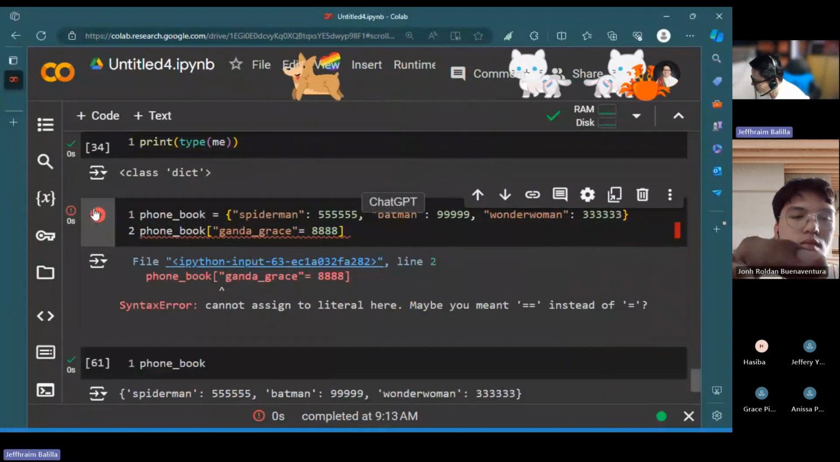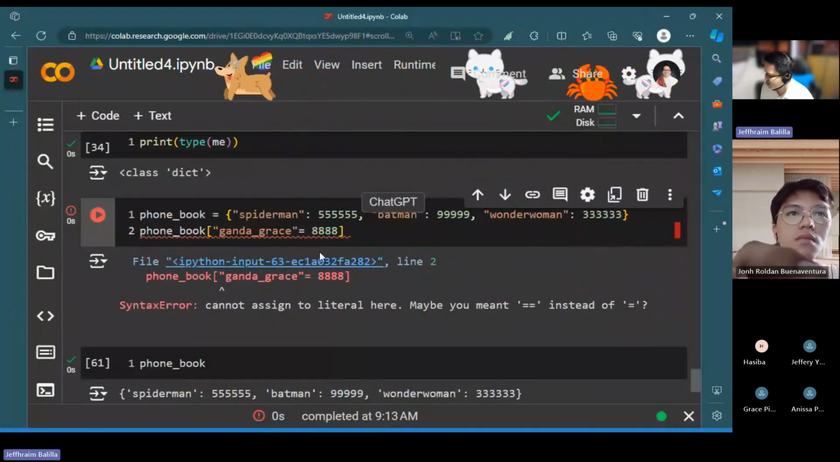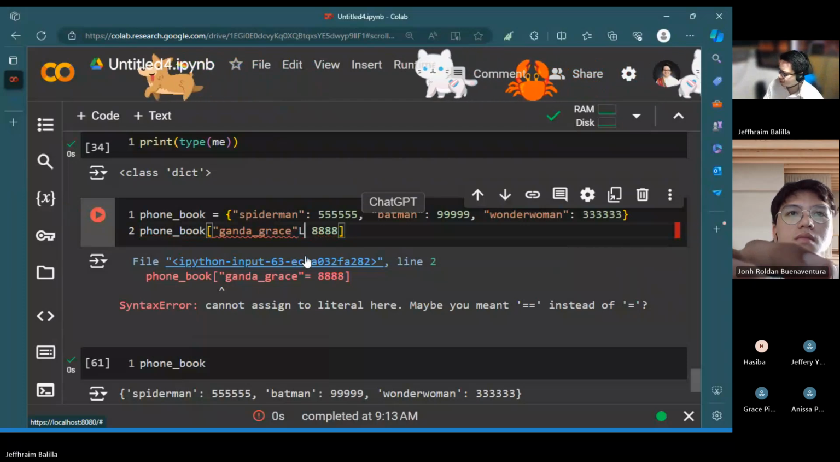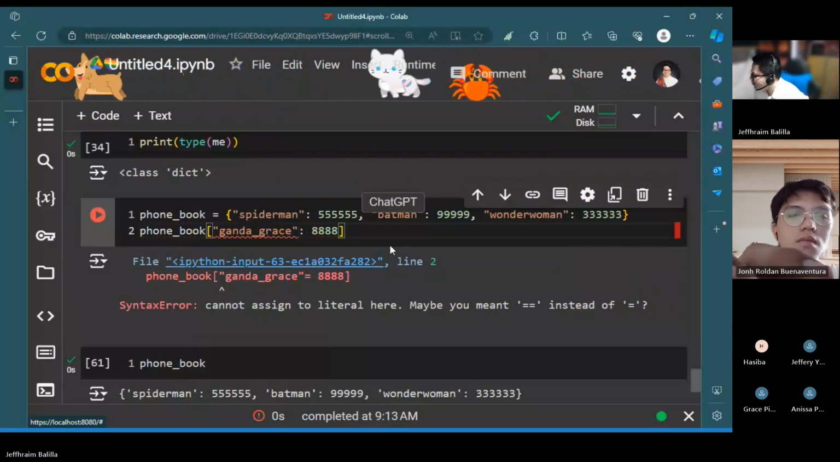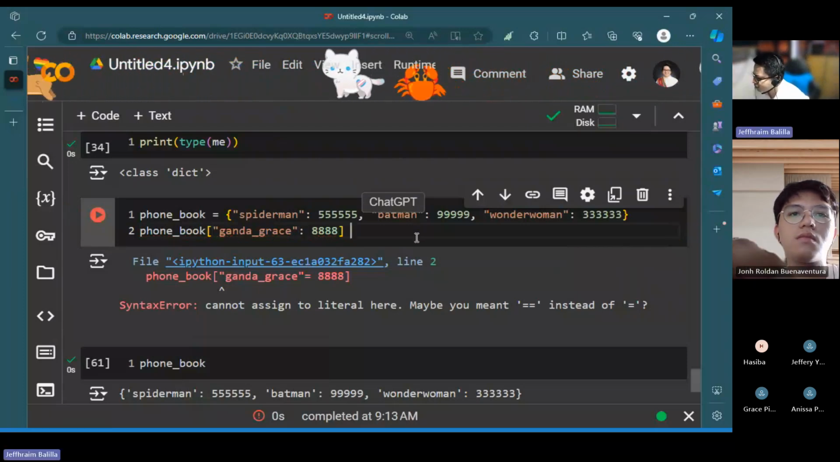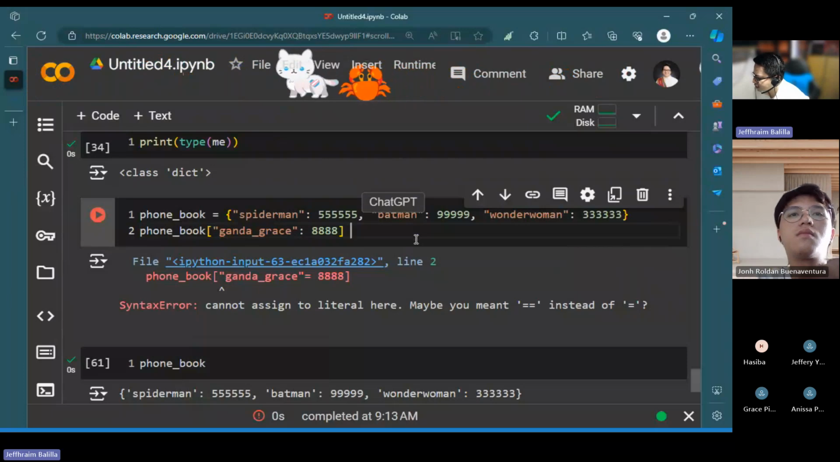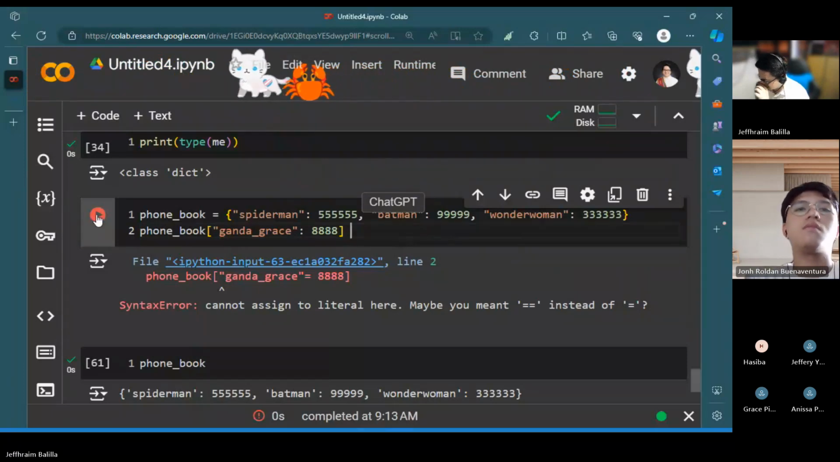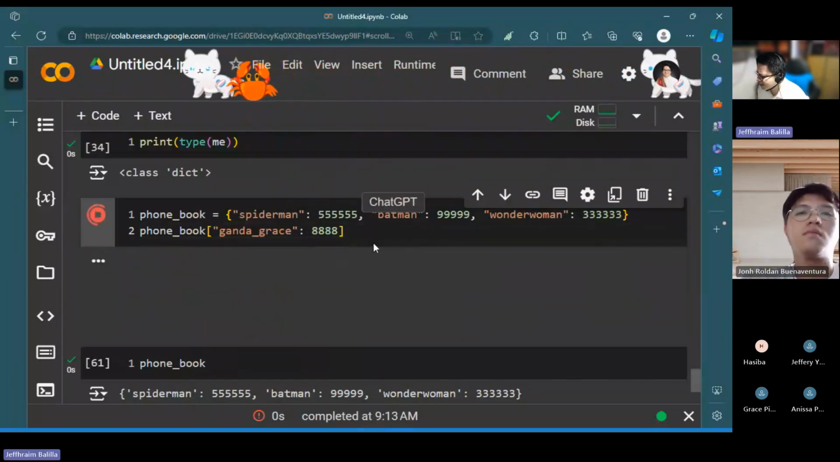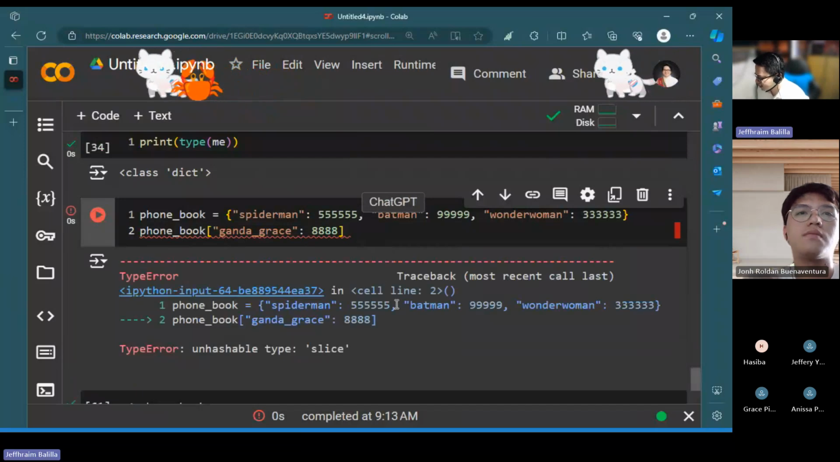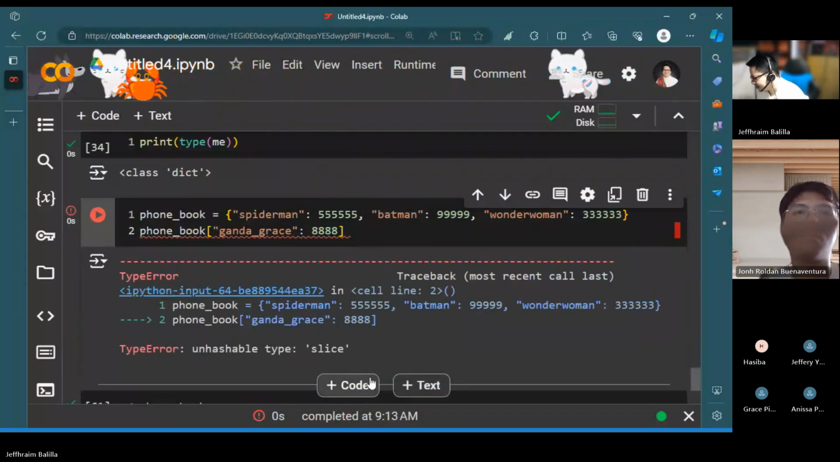Can I assign to literal field? Maybe you meant no. What am I missing here? Phone book and the Grace. This looks good. What am I missing? And hashable type slice.